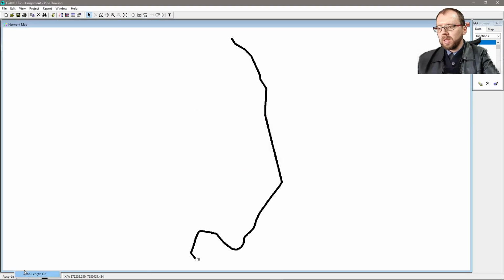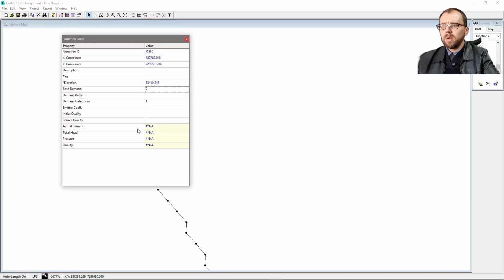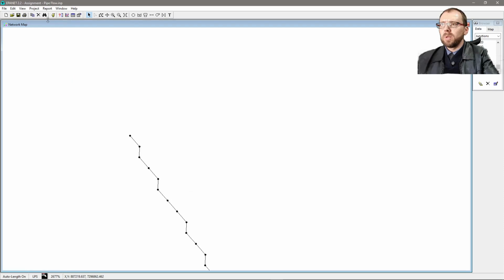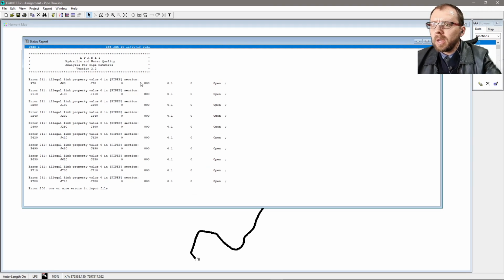Now you can turn on auto length if you want to make any modifications to this, and then you can zoom in. Let's put the base demand here at the end for this farmer as, for argument's sake, 500 liters per second. Then we will run our analysis. Let's see where's the problem. Okay, so we see we've got an error with pipe number 70, pipe number 110, 200.